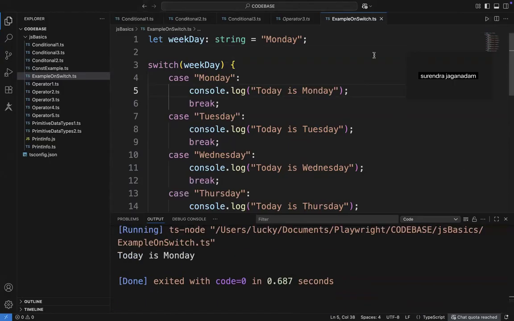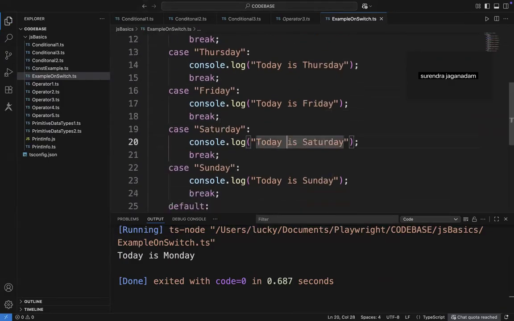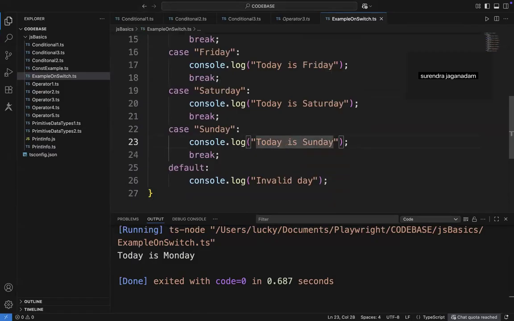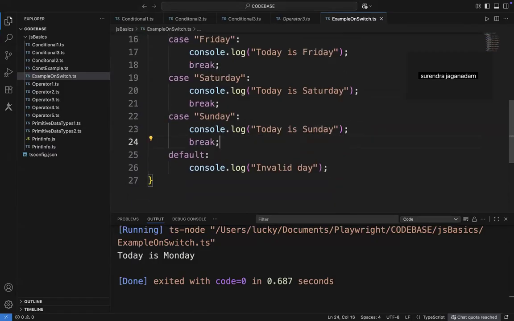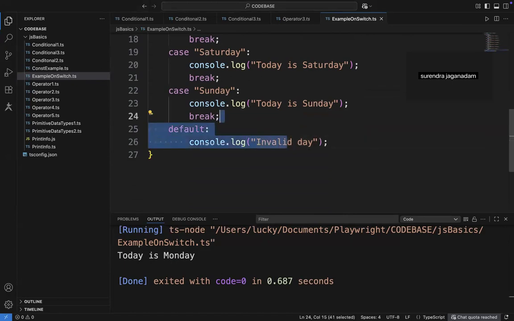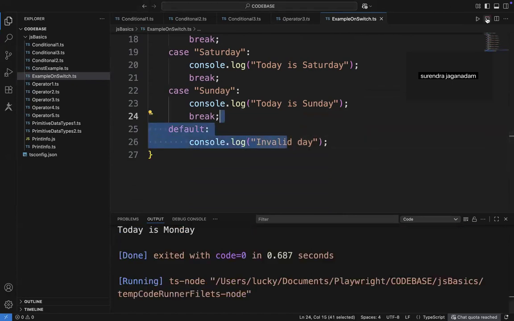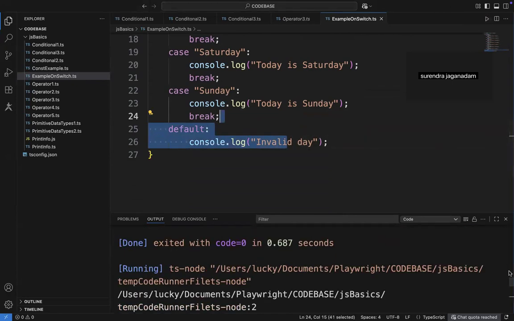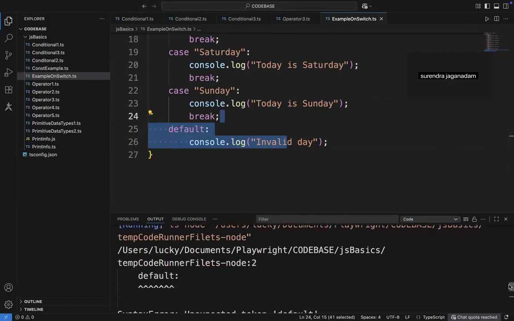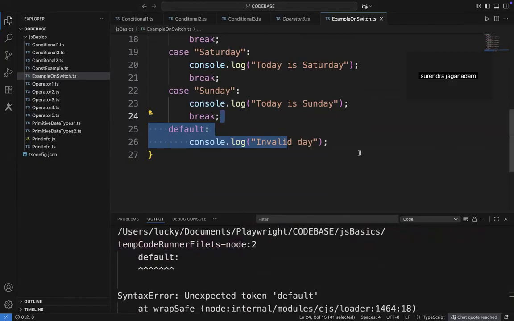Suppose I have given input as someday. If you look at these cases, we have a case for Monday, Tuesday, Wednesday, Thursday, Friday, Saturday, and Sunday. We don't have any case for someday, but there is a default one. When I run it, if you look here, basically, unexpected default.